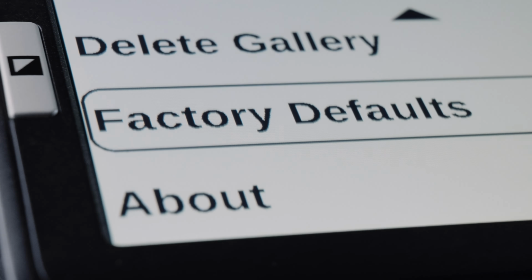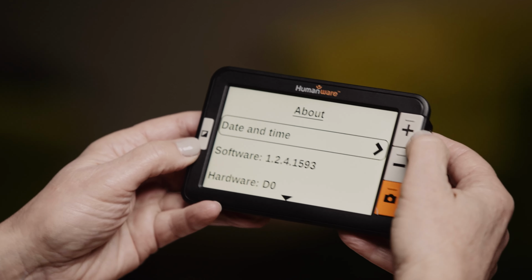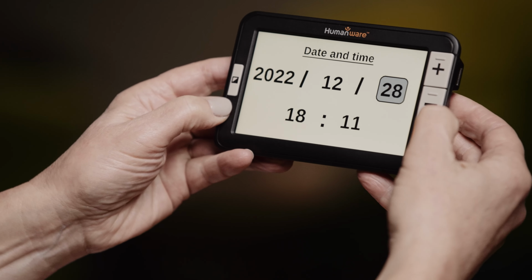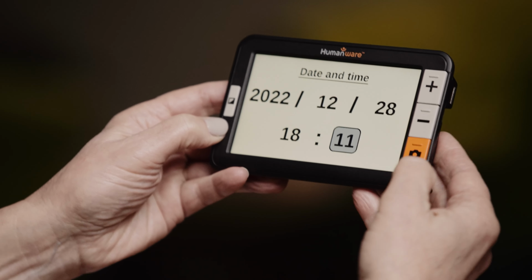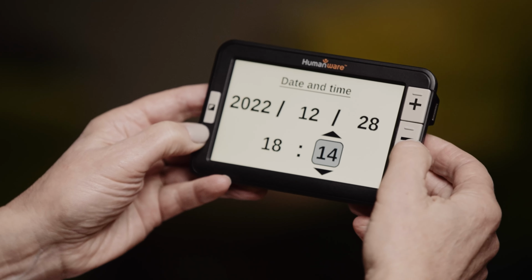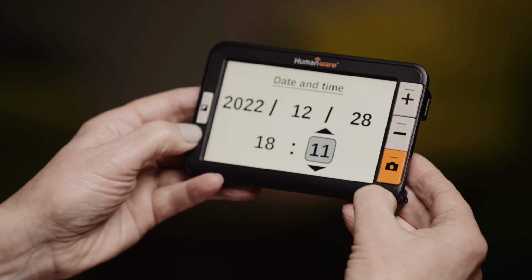About shows the current date and time, software version, hardware version, and serial number. You can also set the date and time here by pressing the freeze button on the date and time menu, then press the zoom in plus or zoom out minus button to navigate to the unit you want to change: year, month, day, hour, or minutes. Press the freeze button to select the item, then press the zoom in plus or zoom out minus button to increase or decrease the value. Finally, press the freeze button to save the value.